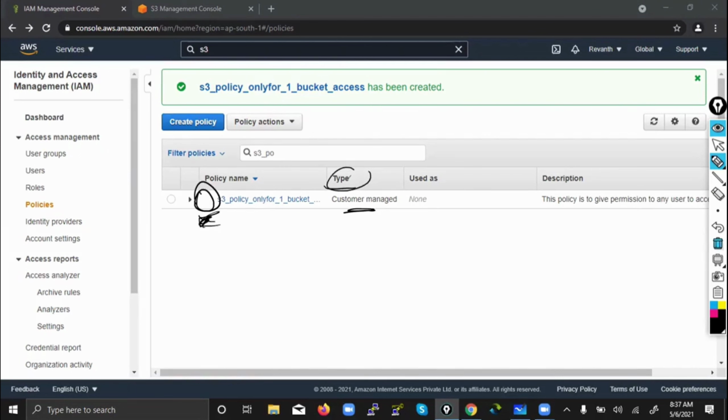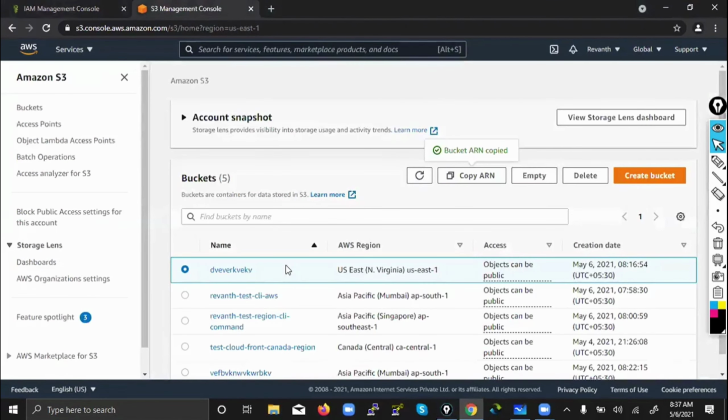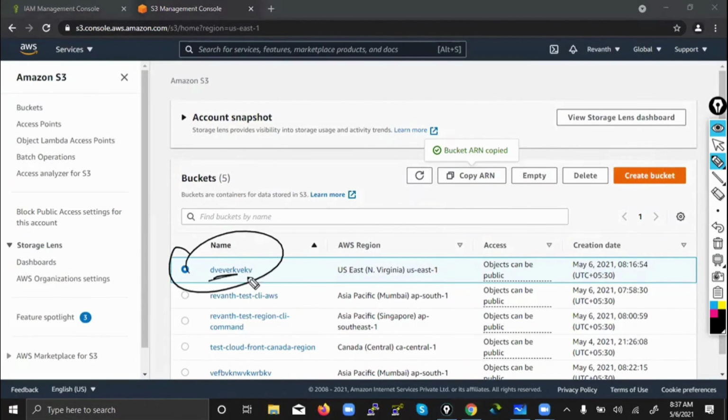So if I want to give permission to my manager, or some developer, simply I will go to users. You know how to attach permissions to users. We have discussed it in yesterday's class. Simply I will go to the user and attach this policy to that particular user. Now that user has permission to S3, but all buckets or only one bucket? Only one bucket. So this is how you can create a custom policy.